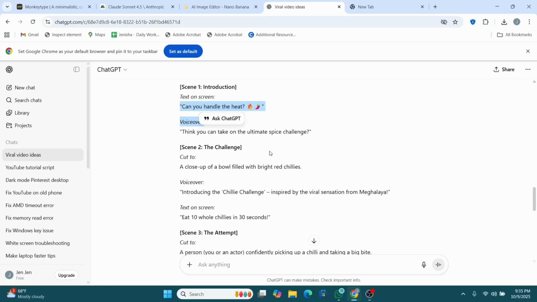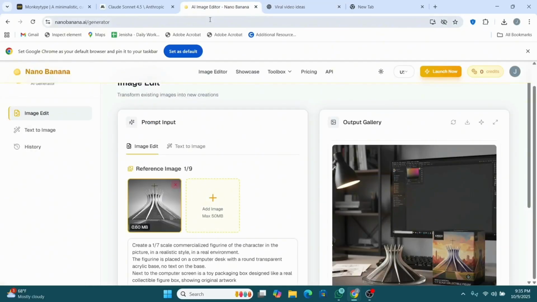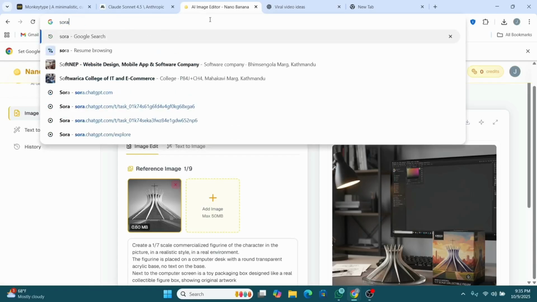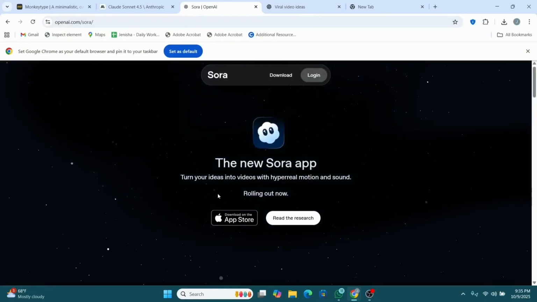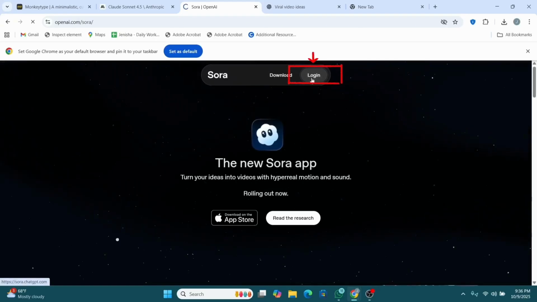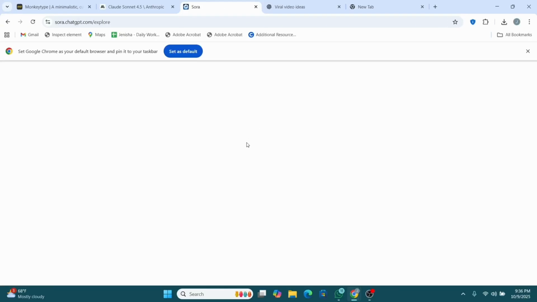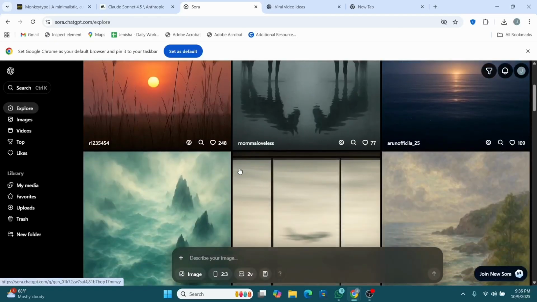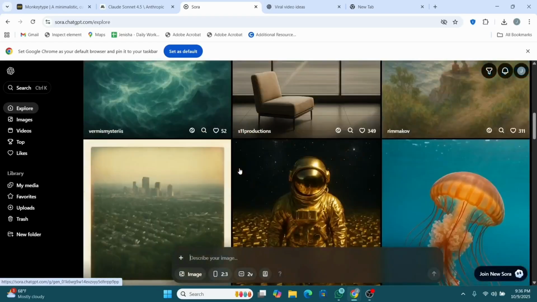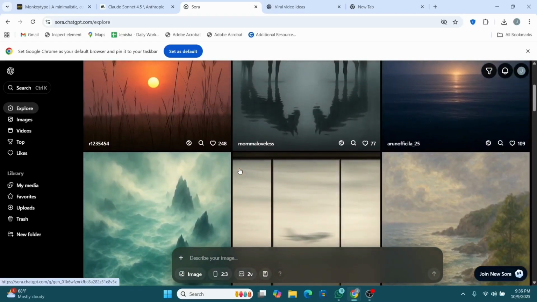Now, if you want to use AI video tools to bring the script to life, you can use different AI video editors. For example, Sora AI is one of them. You can go over to OpenAI Sora for that and log in if you're not logged in. And you can use it to create realistic cinematic clips from prompts. So right here on the main screen, you can find different kinds of ideas available.